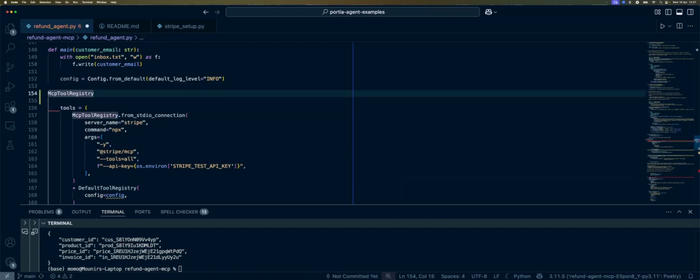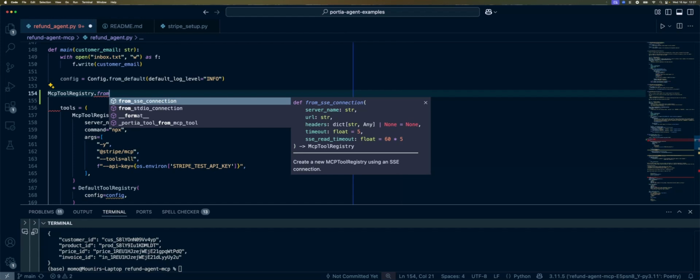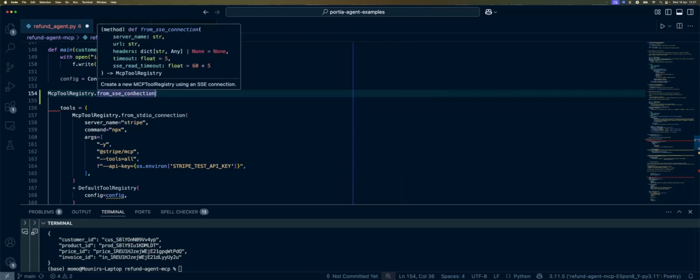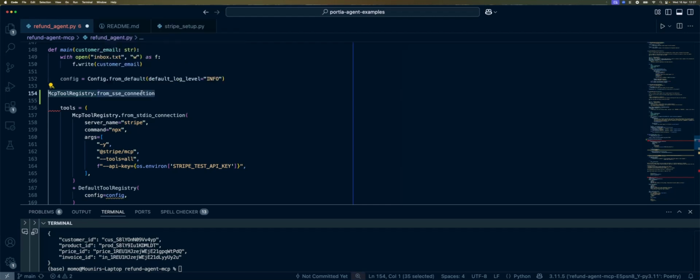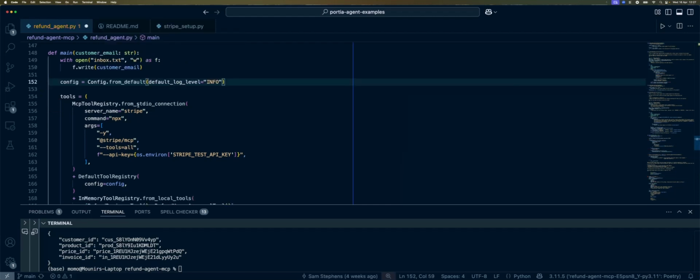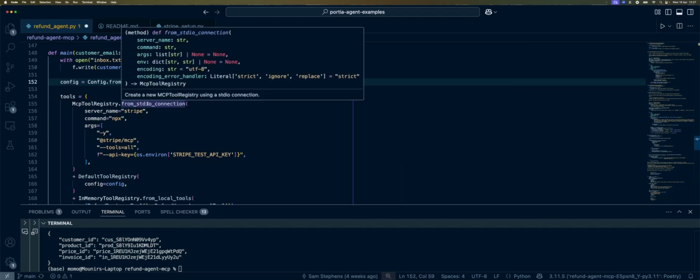That would be something like MCP server.from SSE connection, and you would provide things like the server name and the URL. This is for when somebody like Cloudflare is hosting a bunch of MCP servers live, and you just call them to fetch your tools. In this particular case, we're using an STDIO connection, which is the other way you can connect to an MCP server.